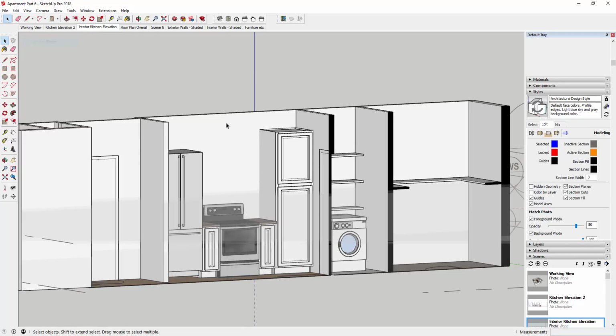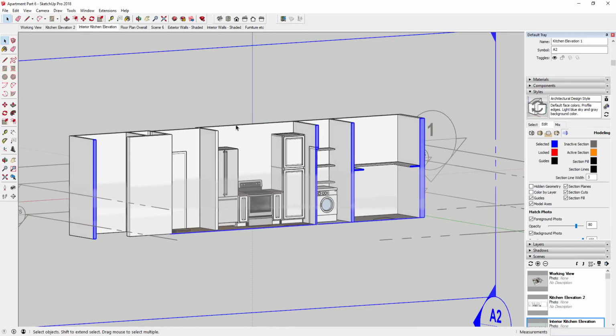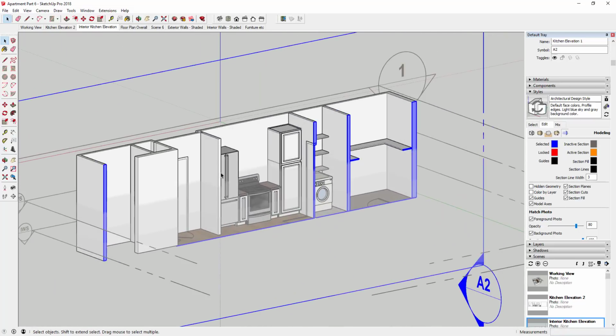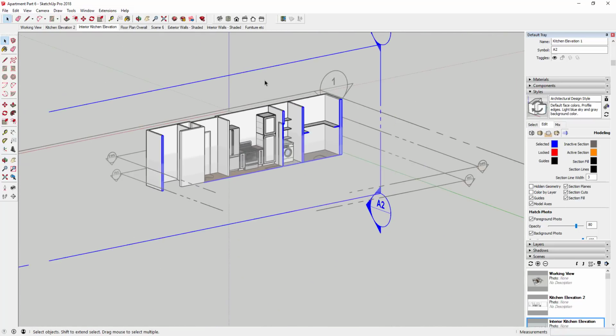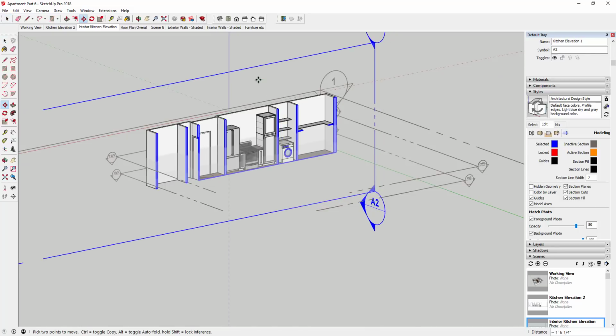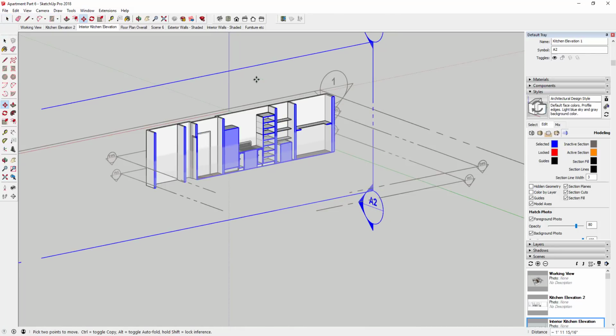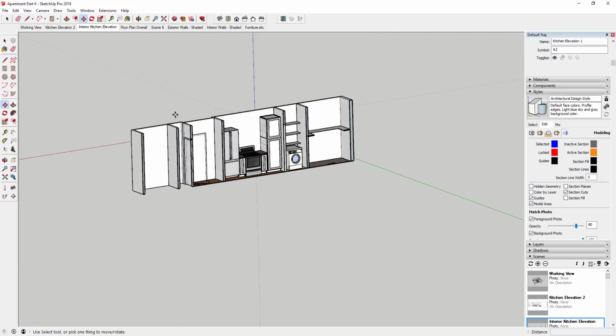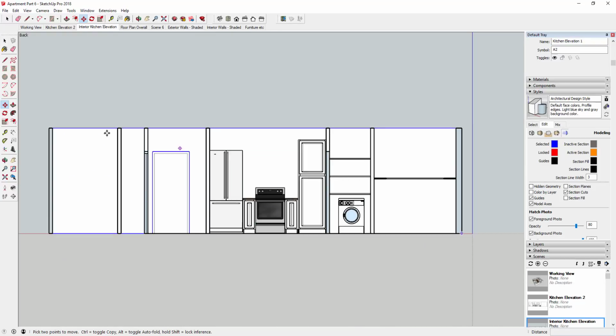So if I go back and I turn on my view section planes and I click on this, you can see anywhere where this is cutting through your walls, it's adding this dark shading. And you can move this back and forth until you get what you're looking for. So in this case, I'm going to move that a little further back so I get this wall cut as well.